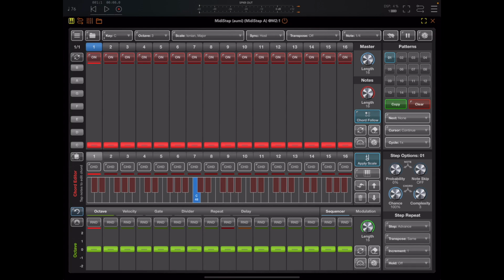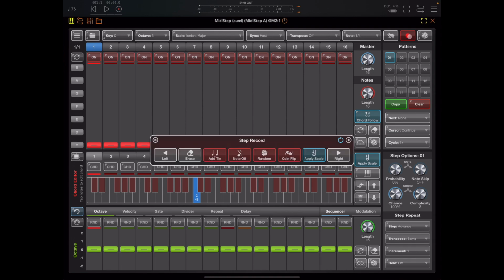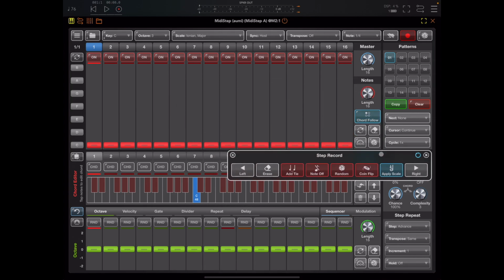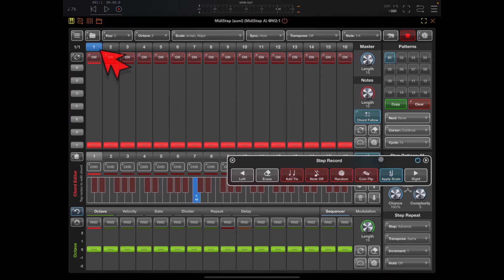Now, to enter step record mode, the host transport must not be running. And what we do is we long press on the pause button. As you can see, it's now got a chevron in the upper left corner, meaning there's a long press. And when we press this, we get this little floaty toolbar which we can move around and position wherever we want. Now, once step record is engaged, you'll notice that the master position and all the parameter positions are set to 0. And at this point, MidiStep is waiting for MIDI input from my master keyboard.